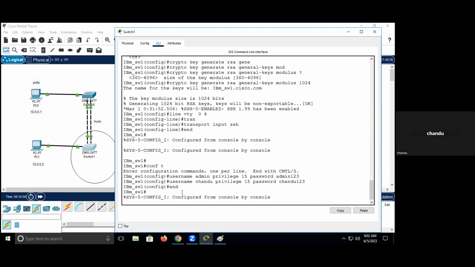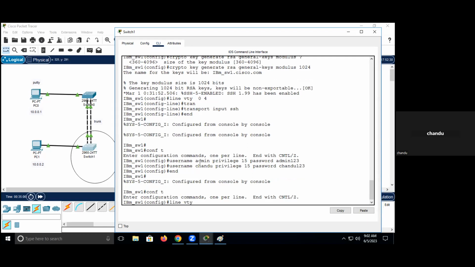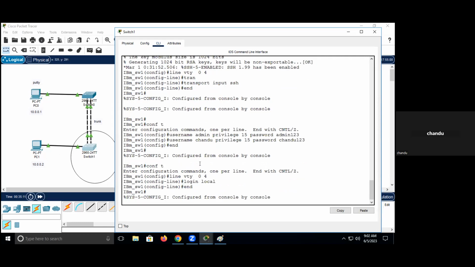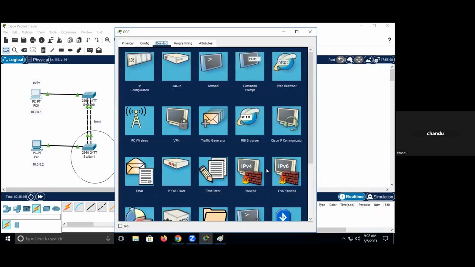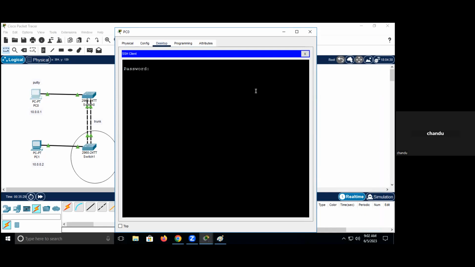Then the users must be there, transport input as such, and also I go to line vty 0 4 and give the command login local. I want to authorize these users to log in remotely. So now if I go to SSH 10.0.0.255 and type the username Chandu and click connect, it asks for the password for Chandu. Chandu123. I will access the switch.